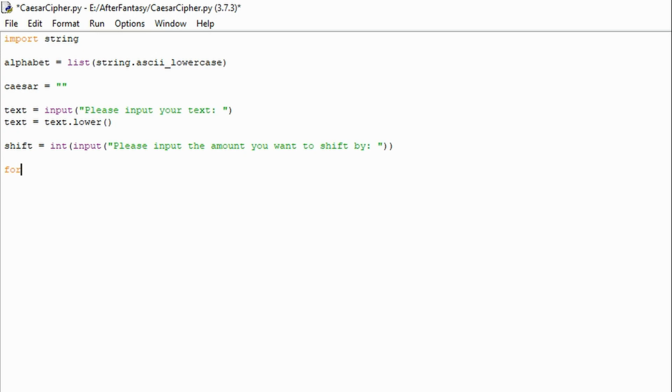Writing a for loop allows us to iterate through every single character in the string. In order to account for multi-word inputs, we should create an if statement that looks to see if the character is a space, and if it is, all we need to do is simply add a space to the encrypted text. Otherwise, we run the code as intended.